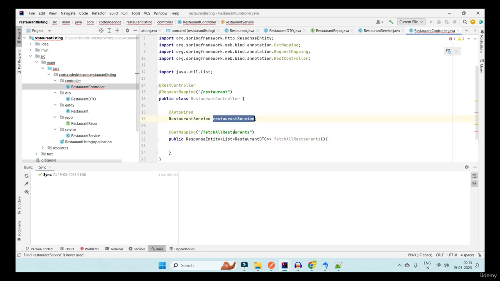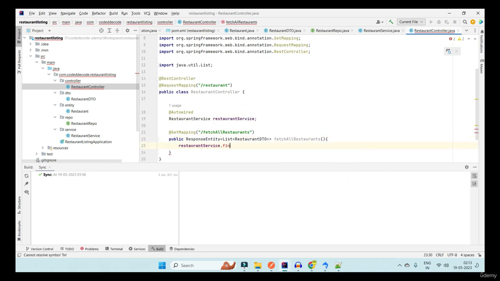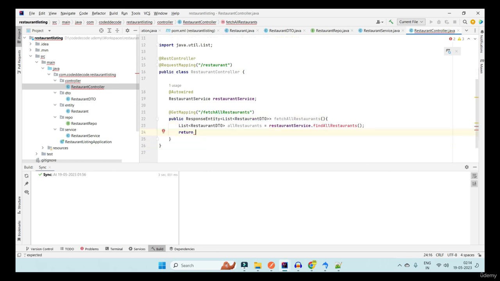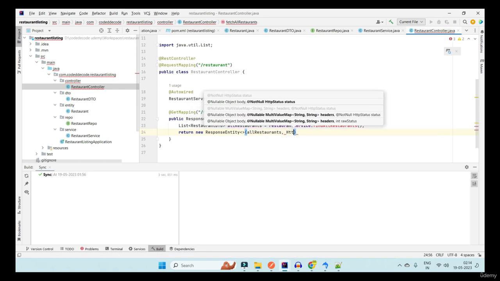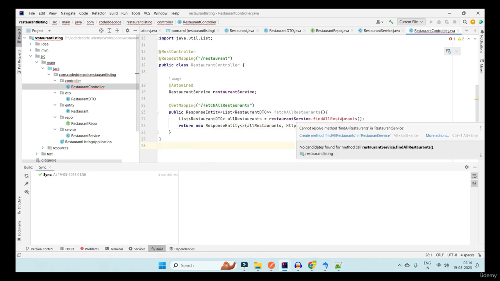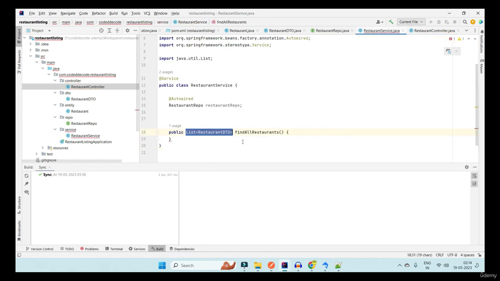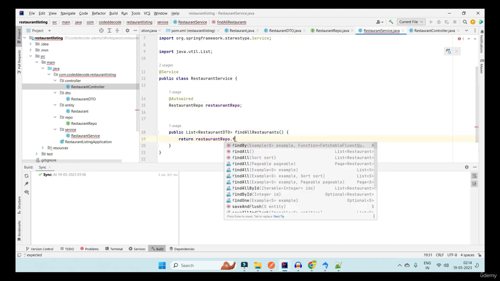Here in the service layer, I will be doing findAll and it's going to return me the list of restaurant DTOs. I'm going to return a new response entity with all restaurants and an HTTP status of OK. I'll be needing to create this method in the service layer. In the service layer, I need a restaurant repository. So I need to return restaurantRepository.findAll.